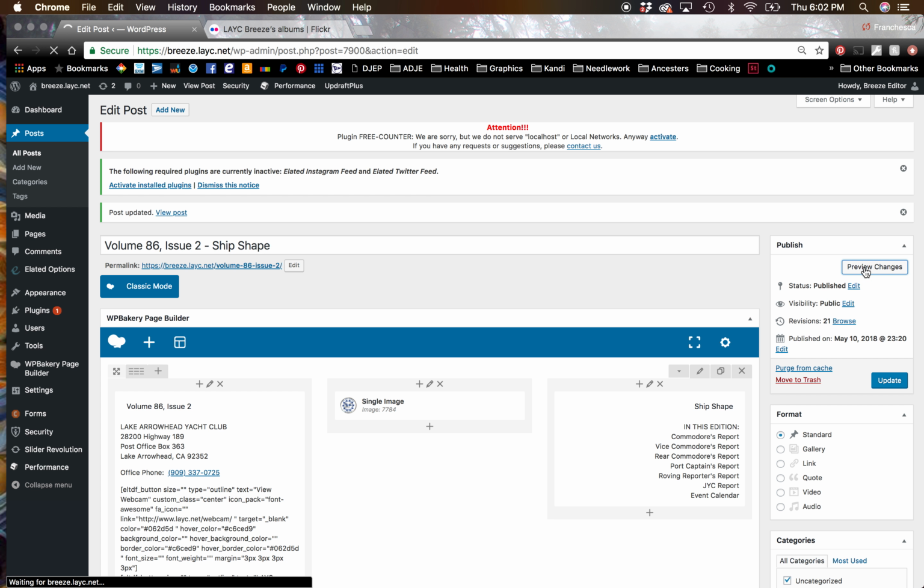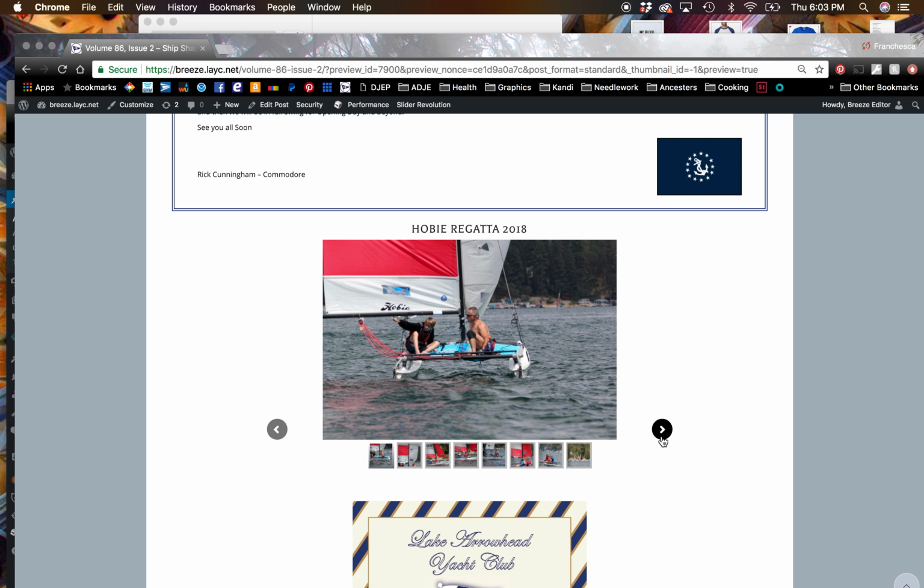Preview changes. Do I have that open in another tab? I do. Okay. So this is the tab the preview's open in. If I go down, there's our slider. Sorry, have to go get that.